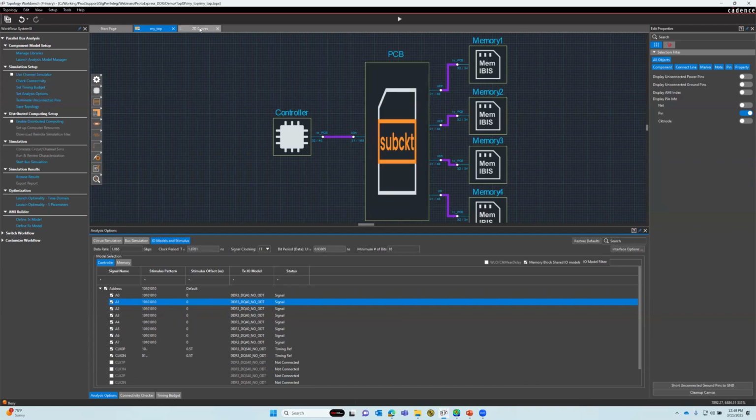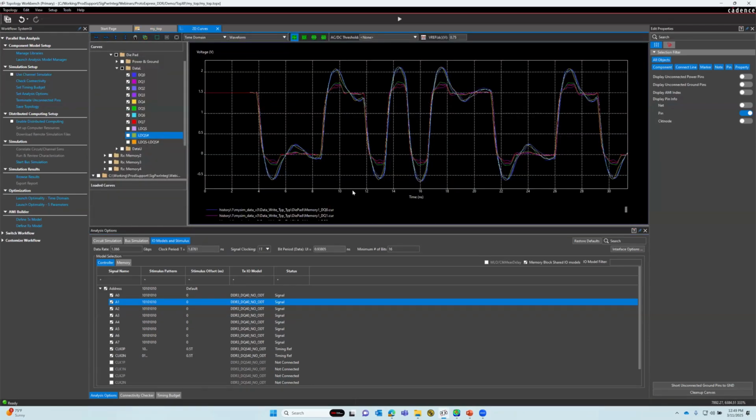I've already run this, obviously, since I don't have a whole lot of time here. So this is what the data bus looks like. I just did a quick extraction, and there's probably a little bit of reflection going on. I probably chose the wrong model driver or something on my IBIS model for that. But this is basically going to show you what it looks like.